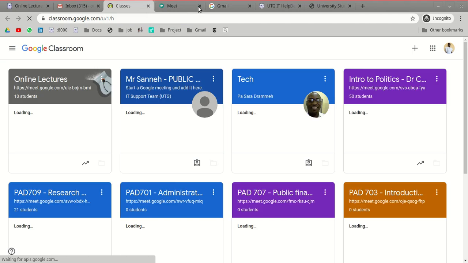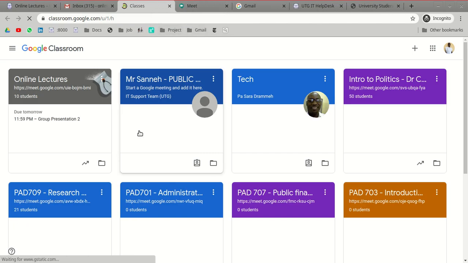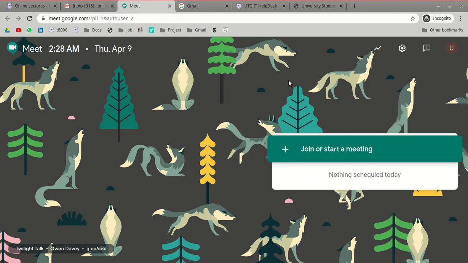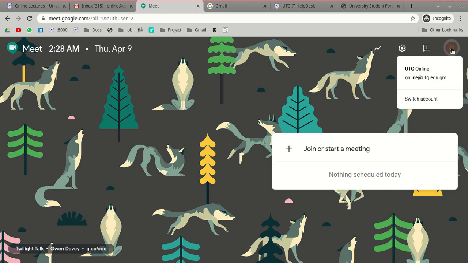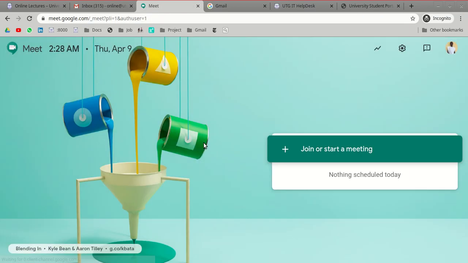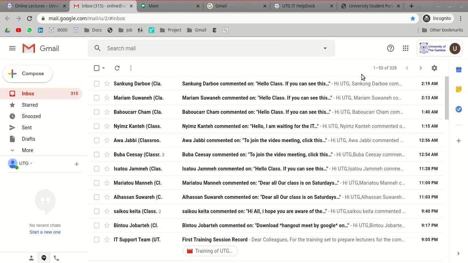Okay, so here you can see that it will go to my UTG email and show all the courses I'm registered to. Also the same thing with the Google Meet. So students should join lectures on Google Meet using their UTG email. You can do the same thing. You can click here and then you can switch account. Then it will ask you what account you want to use. You can choose your UTG email. Don't use your personal email joining lectures or registering to courses. This will bring a lot of issues, and I'm afraid you might not even be able to join them. So always use your UTG email to access all these platforms.